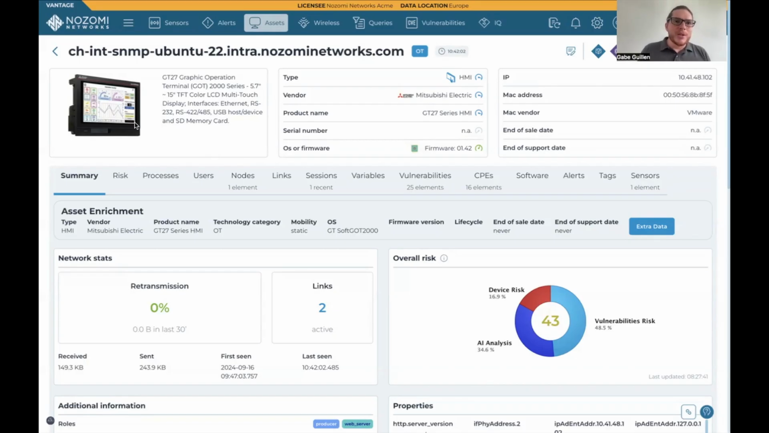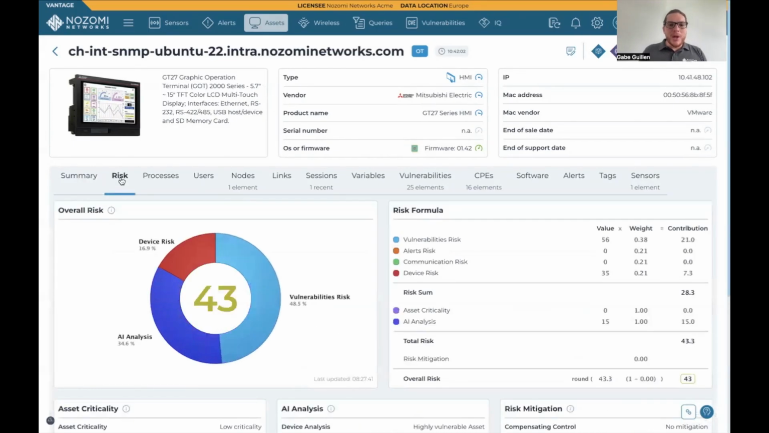So I entered into the details of this HMI that we have in our lab. And you can see, for example, the overall risk with a score that has been calculated based on different components. This is new. This is part of the asset risk feature set. But when you go into the risk tab, you can see the details on the elements that affected this particular asset when it comes to risk. So we see three different elements here. So vulnerabilities is one of them, AI analysis and device risk.